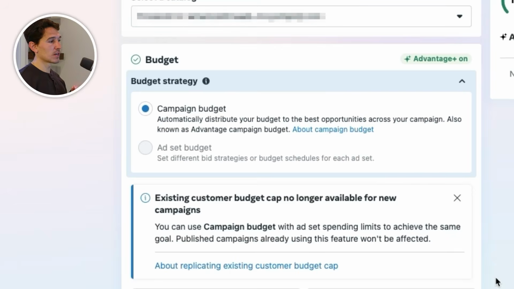Facebook has called budget changes so many different names over the years. There used to be CBO and ABO, and just recently for the last 3 years, there's been Advantage Plus budget. Now they've finally simplified this. They made this a lot easier for us to understand. And now we actually have the ability to have campaign budget and ad set budget.